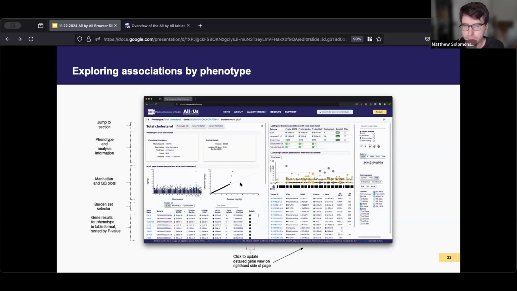And then we have the Manhattan plot, QQ plot, and then the table below. So this is an ordered list of all the genes associated with it. And then below that, even further, you can see the variant association Manhattan plot. So clicking on different genes in this list will update the right-hand side of the page. It gives you a really quick way to browse through all the hits.